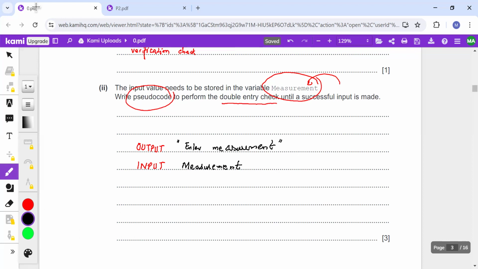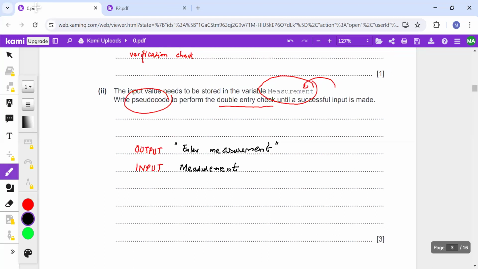Now, once data is entered by using this statement for this state, we need to re-enter the measurement. So again, you need to have a proper message with the help of an output statement, right? But the message should be meaningful. Re-enter measurement.